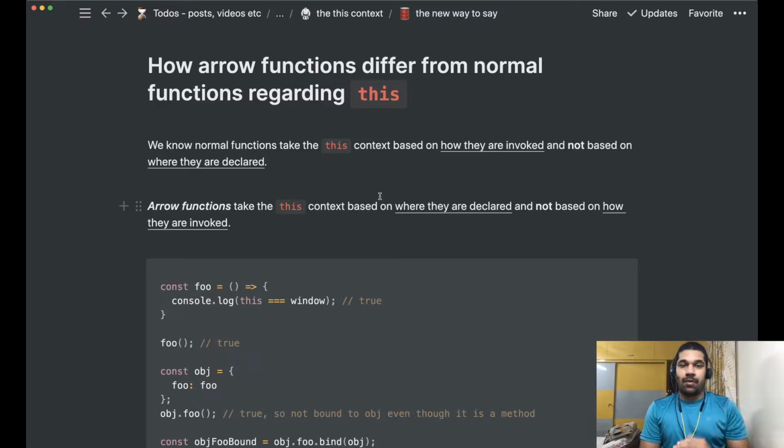As you can see, if I read it out loud, the normal functions, as we have seen in the previous videos, take this context based on how they are invoked. Very important. They take it on how they are invoked, the normal functions, and not based on where they are declared. Where they are declared doesn't matter. The declaration can be anywhere.